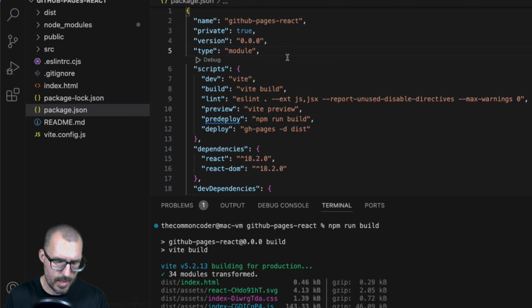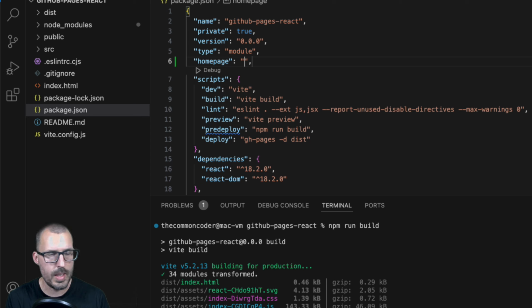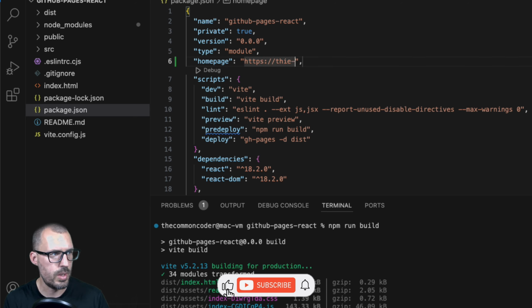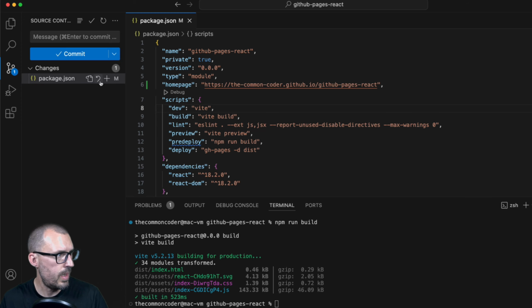All right, so now that we have that out of the way, the last thing that we need to do is add another key to package.json, and this is going to be called homepage. And we're going to set this to the web address of where our GitHub Pages file is going to be located. So since we're using a project here, we're going to get a project-based GitHub Pages URL. So this is going to look like https:// and then the-common-coder.github.io. So this will be whatever your GitHub username is, and then / the name of the repository. So in this case, it's going to be github-pages-react.